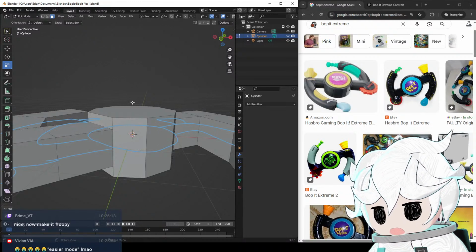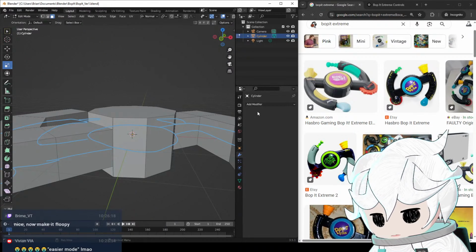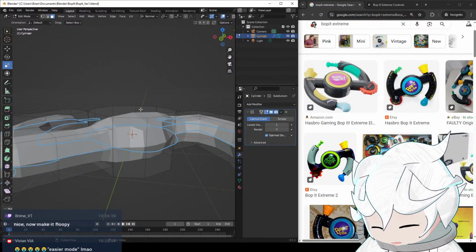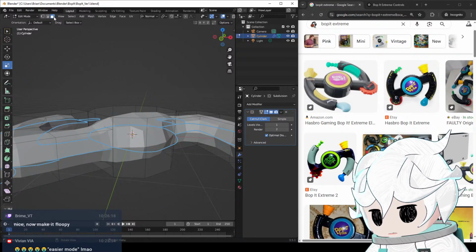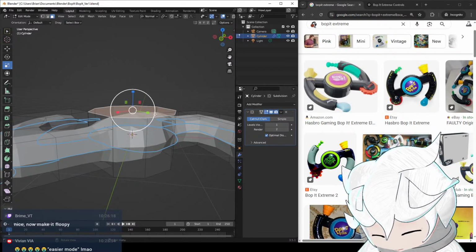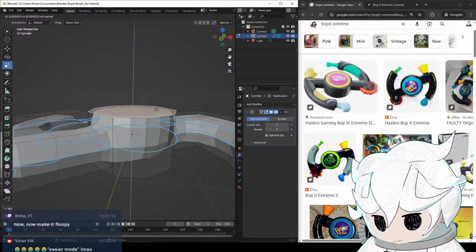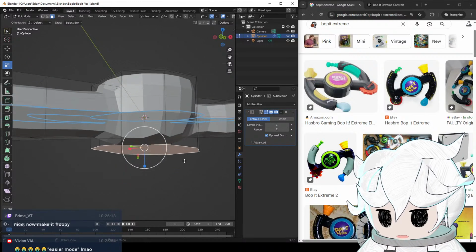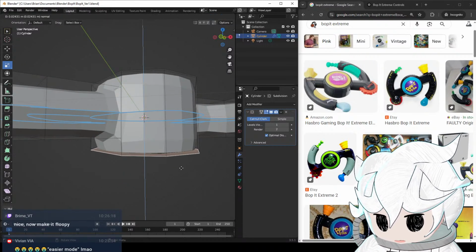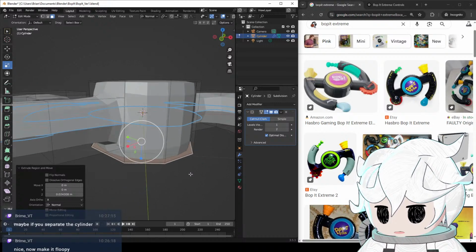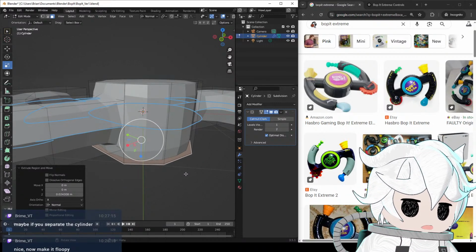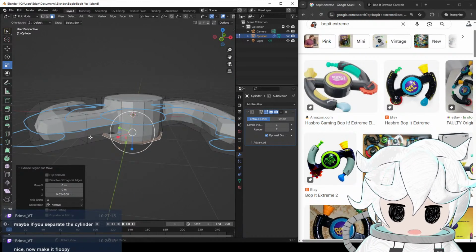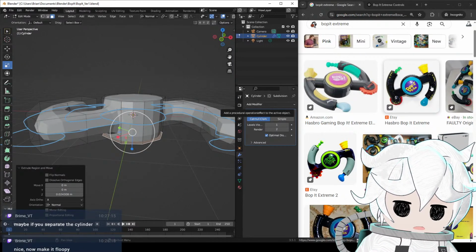Hey, it's okay. I have some tricks up my sleeve. Let's bring back the action. Subdivision surface. Oh, you won't let me insert edge loops? I'll just extrude instead. Yeah, take that. Something I learned from old 3D classes. The more detail you want in a certain area, the more edge loops you put there. Nice, now make it floopy. Maybe you separate the cylinder. I think I want to keep the black part together.